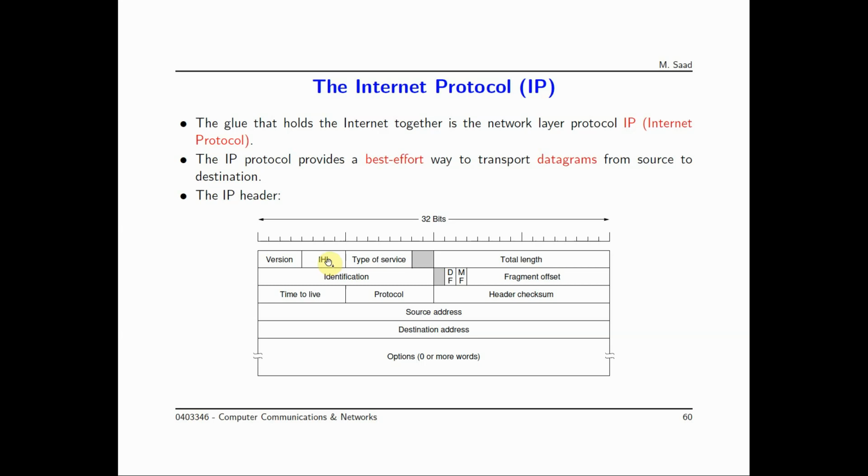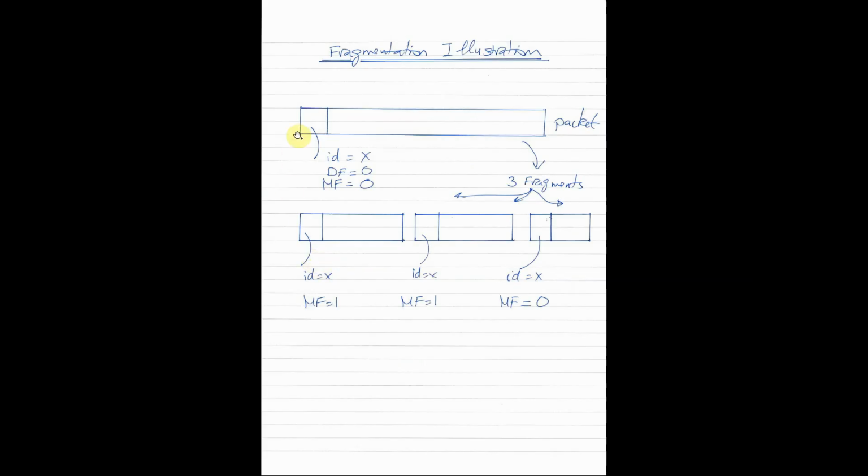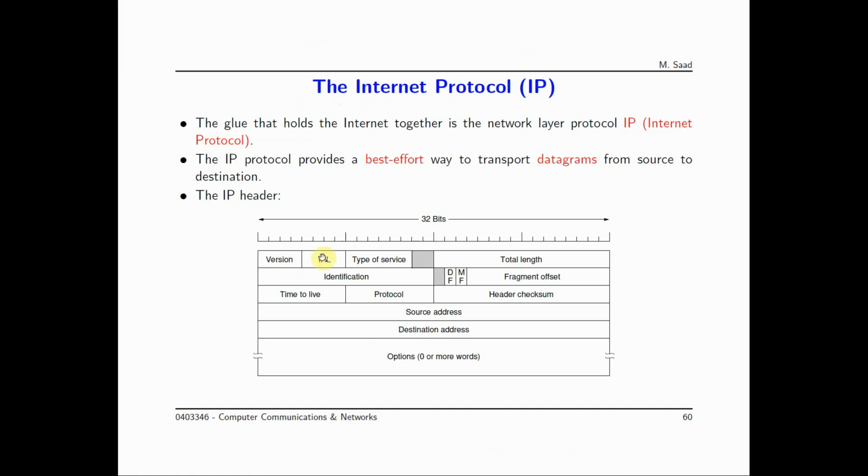Now, the next field is called internet header length. We have to specify how long the header is so that anyone who receives the packet would know when the header ends, so that what comes after the header is the payload. Why do we need this field? Simply because in case we have options, then the header may have a variable length, and depending on how long the actual header is, we have to specify the length here in this field, internet header length.